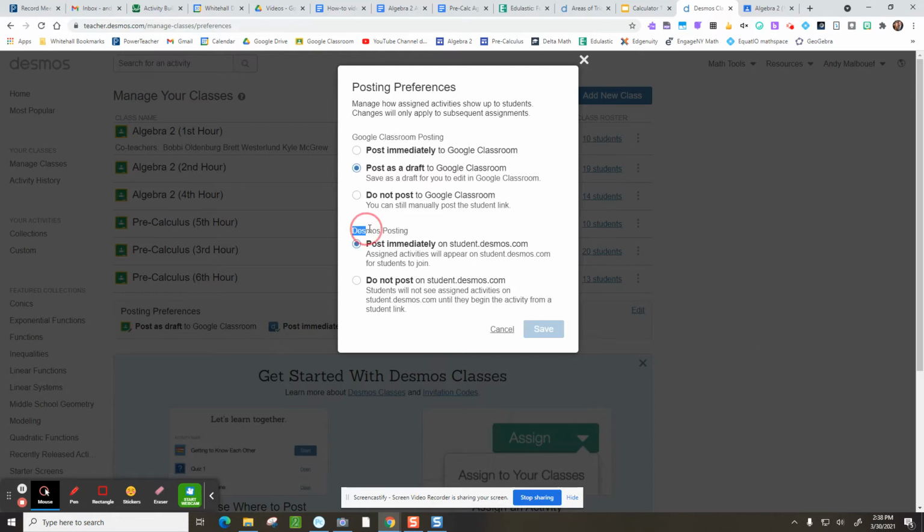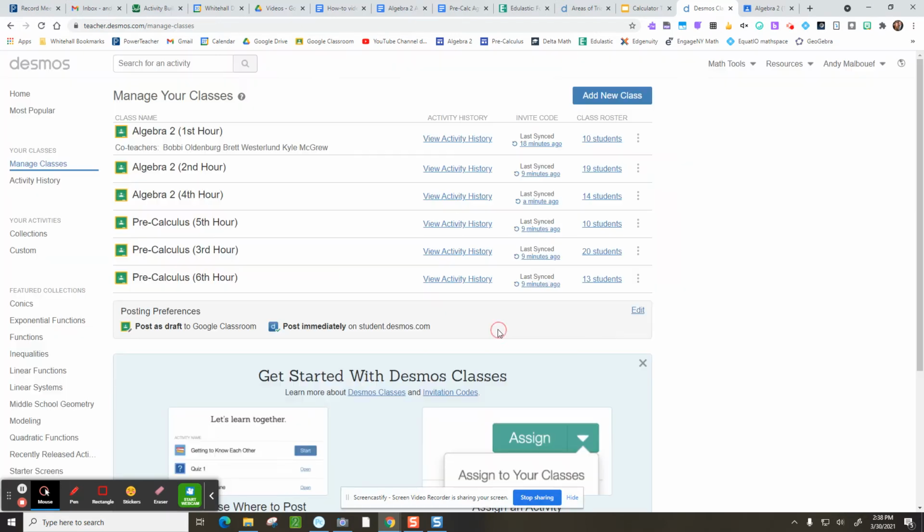Then you can decide also, how do you want students to see it in Desmos Activity Builder? Do you want them to see it immediately? Do you not want them to see it immediately? I generally have mine look at it immediately because my kids will not go in there unless I direct them there through Classroom first. So you can adjust the settings you want for posting, click Save. You can always make adjustments later, and then you're ready to go.